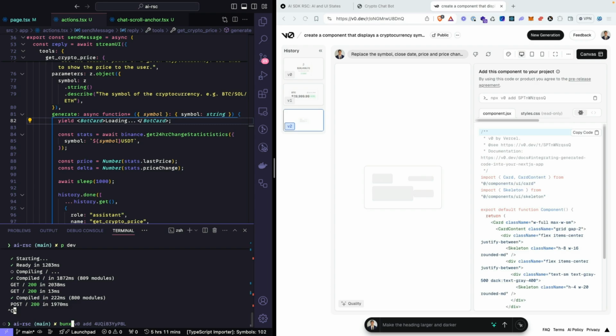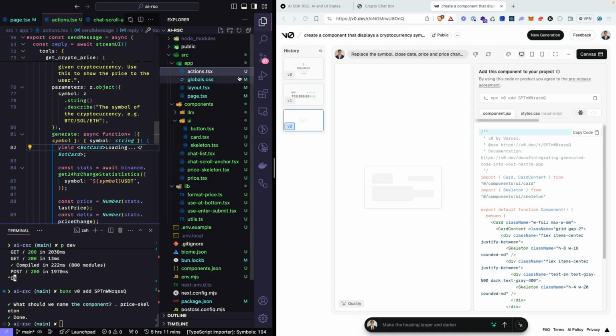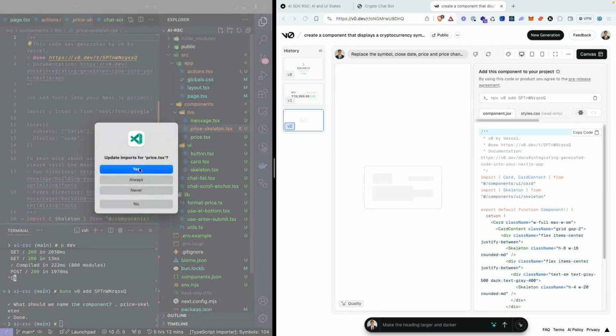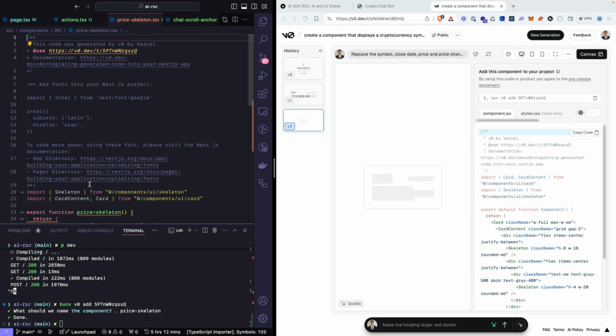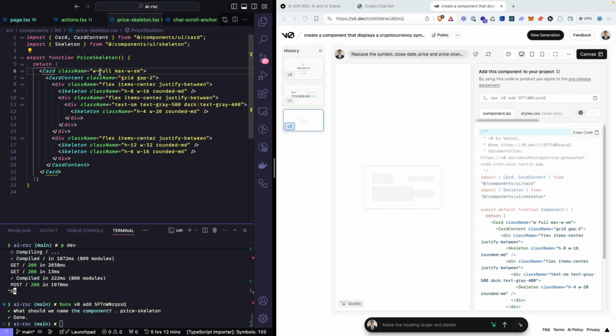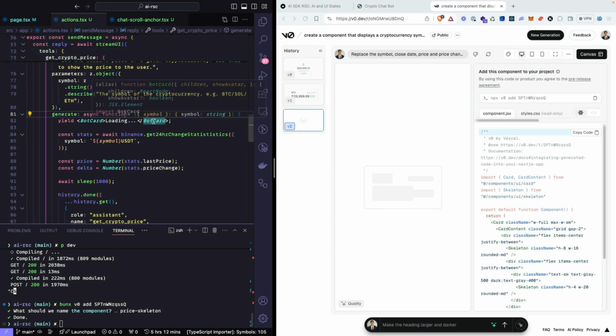Again, bunx v0 add, and then let's just copy that to here. Let's call it price skeleton. So now we should have a price skeleton here. In fact, we can move these into our LLM folder. Update import, yes. And let's call skeleton, price skeleton. And let's just see what it looks like when we load it here.